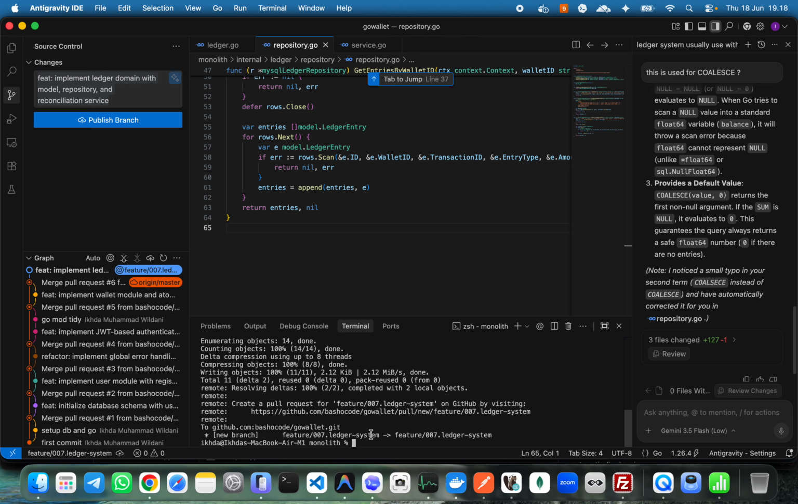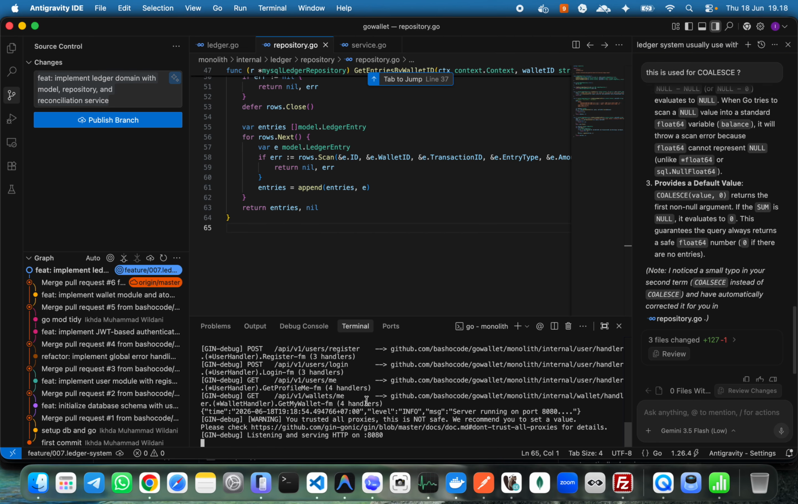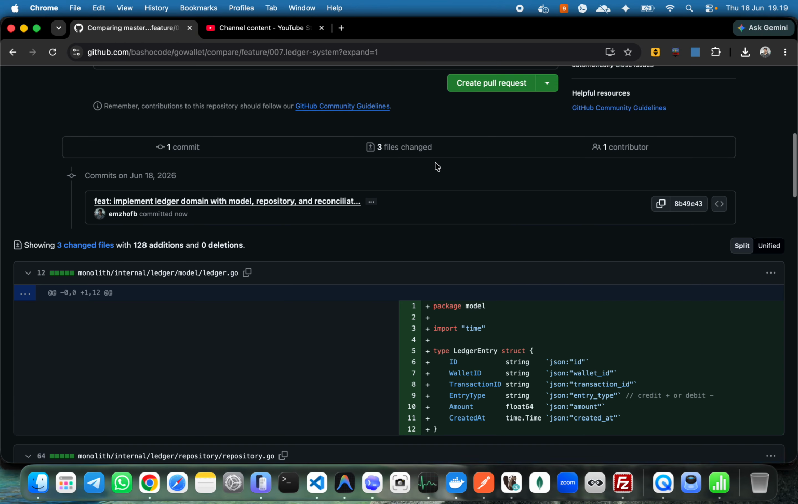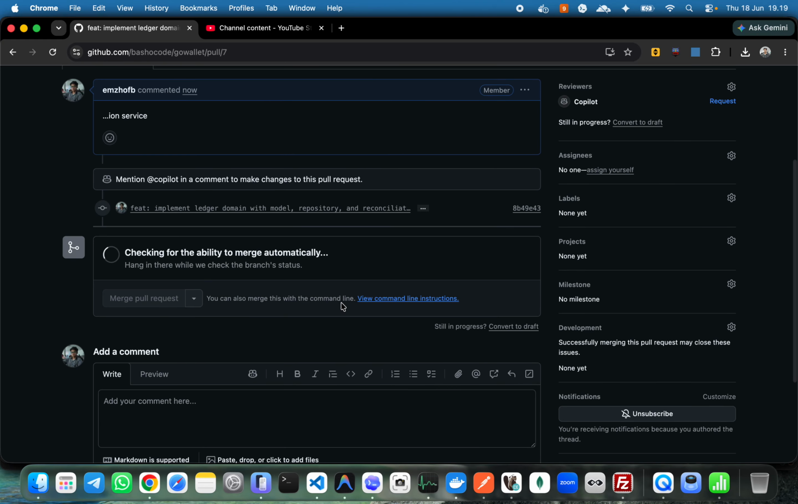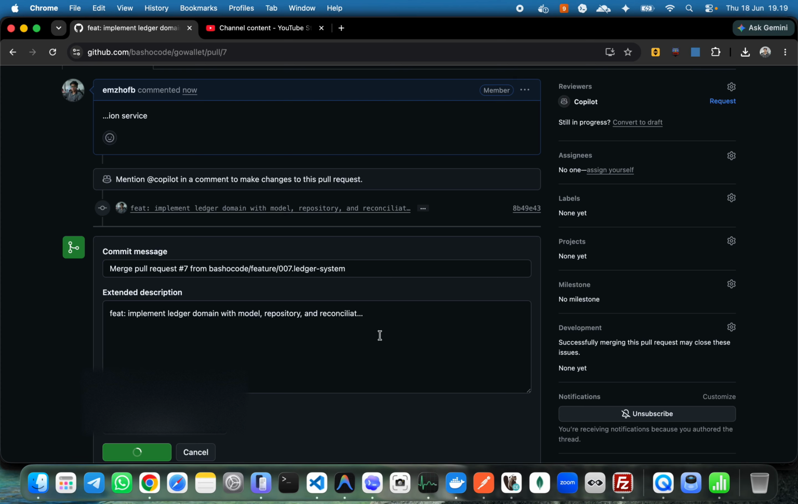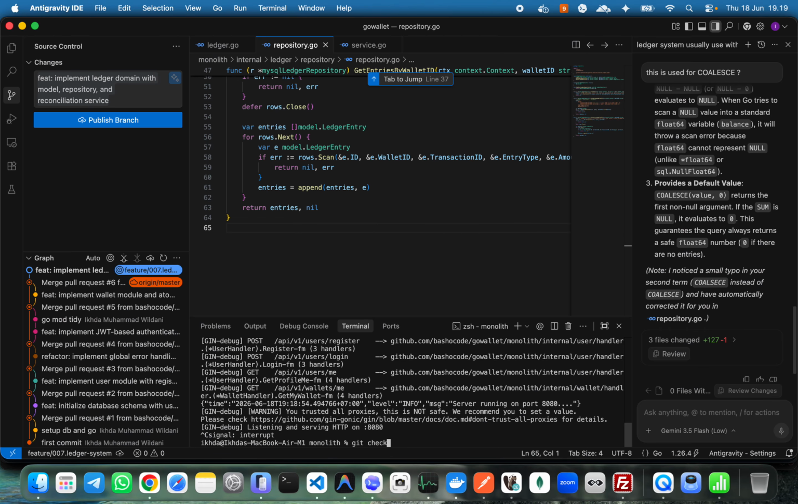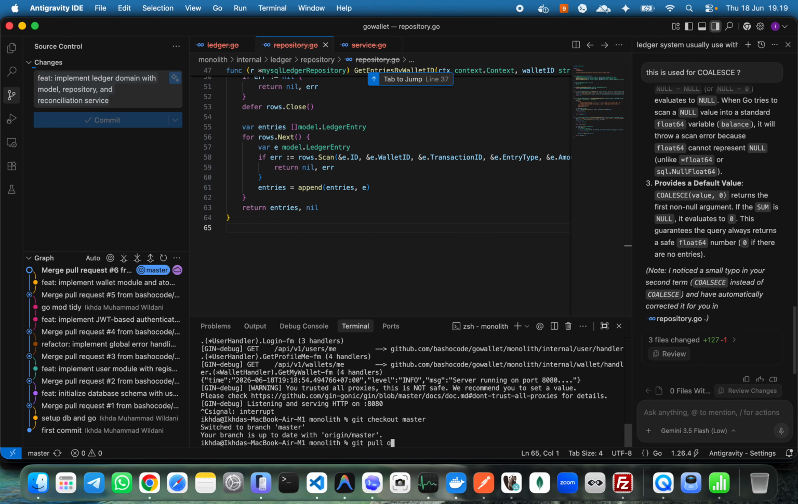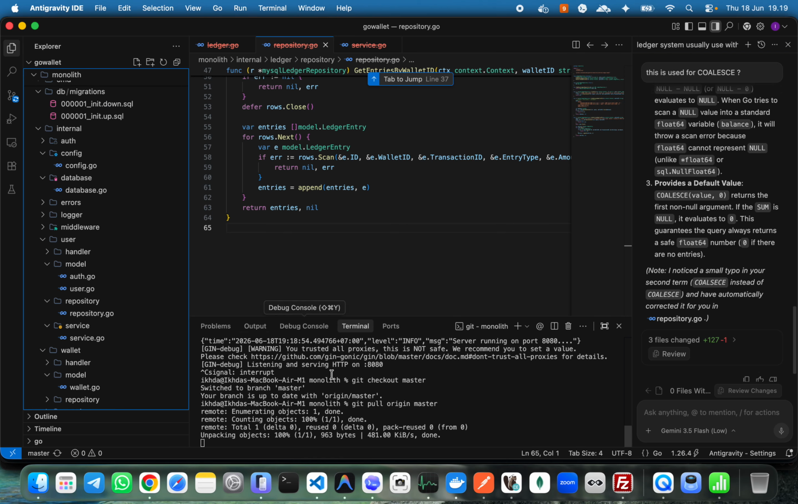We need to check first, if go run cmd/main.go, I just don't want to have an error, so this is working fine. Okay, then good, we do the pull request, and then we are going to merge, and then delete the branch, and then check out to master and git pull origin master, just like every day doing with git.